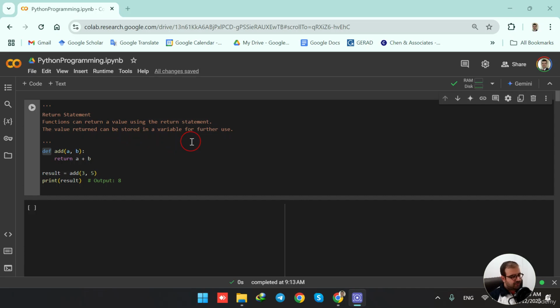In this video, we're going to talk about the return statement in functions. Functions can return a value using the return statement. The value returned can be stored in a variable for further use. Let me illustrate it with an example.